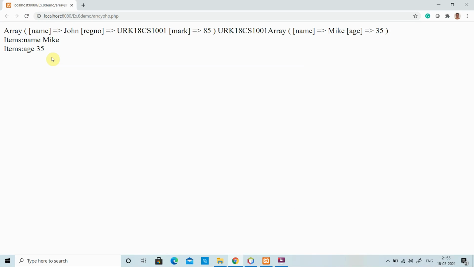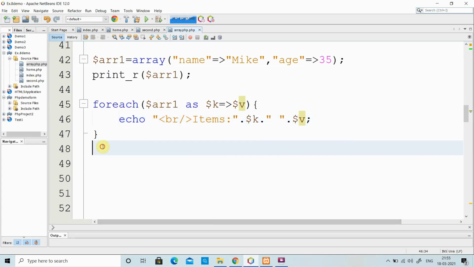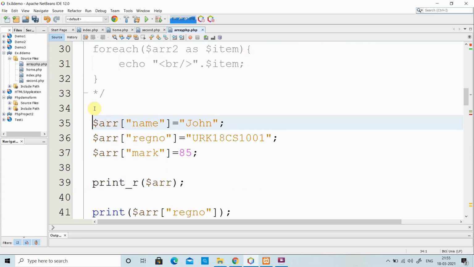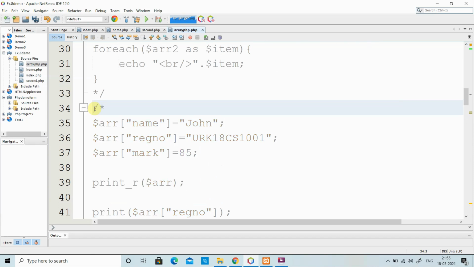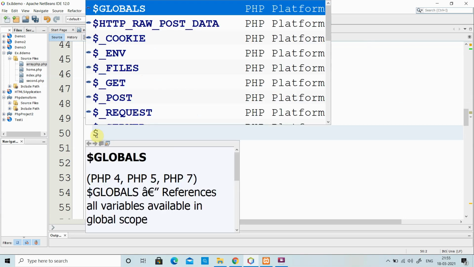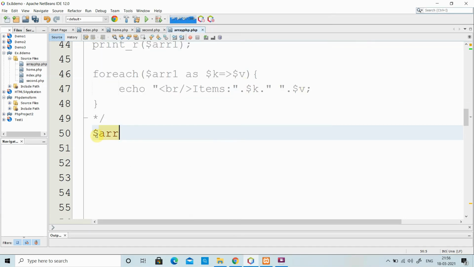So now we will see how to create a multi-dimensional array. Up to this we have completed our associative array. So now the next step is we need to create a multi-dimensional array. First I will create a numerical indexed multi-dimensional array. So I need to go with array is equal to. It is a nested array, like a matrix. I need to create a two-dimensional array.